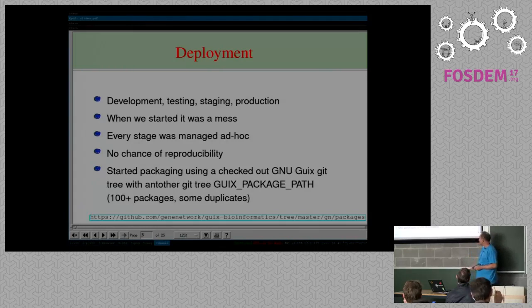So I fixated it in February, and next to that I was using the Guix package path. So I put in my own packages, or our own packages. And in this repository, the link is here, there are now some 100 plus packages. Some of them are duplicates now with the trunk, because the trunk has moved on. And I actually did synchronize in August last year.